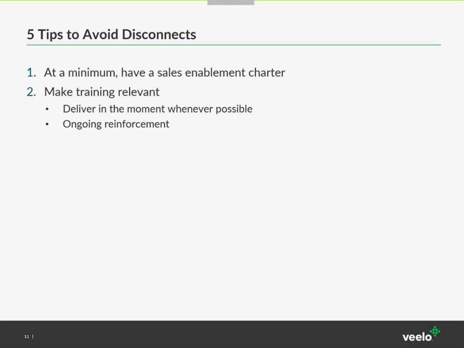So if you don't have ongoing reinforcement in your training programs, you're far less effective than if you can implement that. And that, again, is a great place where technology can help you deliver that in the moment to the rep via cell phone, tablet, desktop. I mean, there's a lot of ways that it can be delivered.